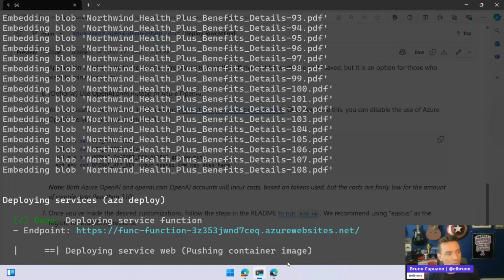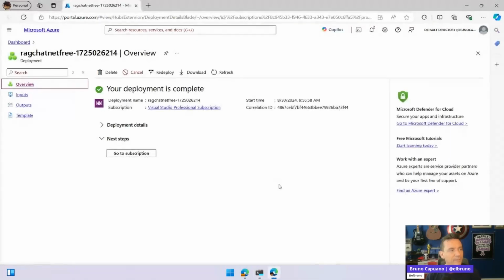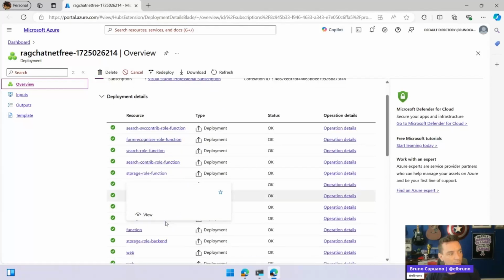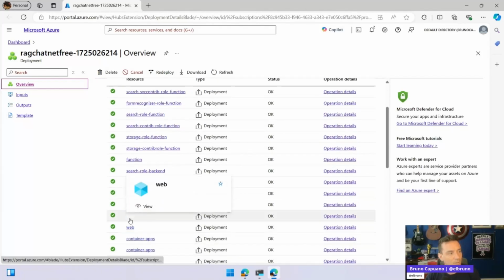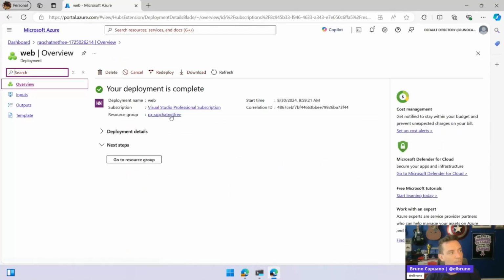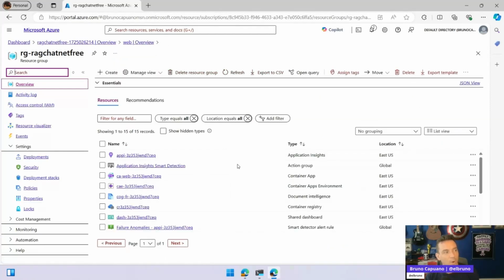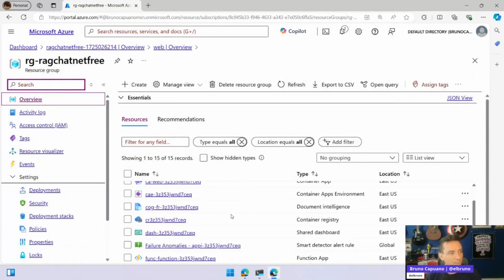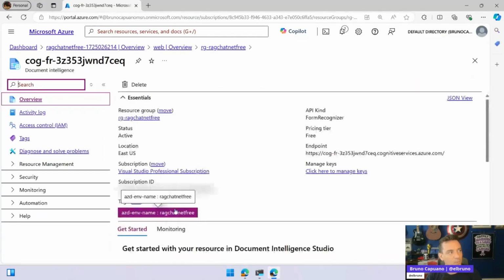In the meantime, what we can see here is that if we go to the deployment and we go to the details, we are going to see an example. If we go to the web application, the web deployment, we are going to see here in the resource group that we have all of the elements that we were looking for. Let's zoom this a little so we have a better view. And for example, if we go to document intelligence, this is what we want to do.